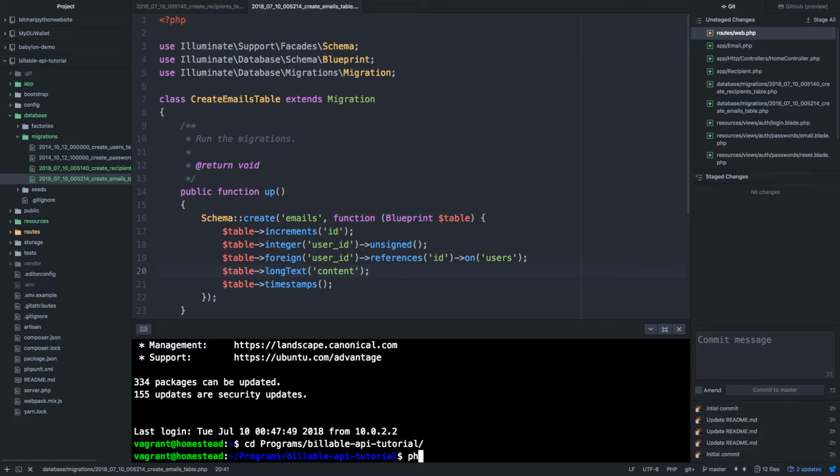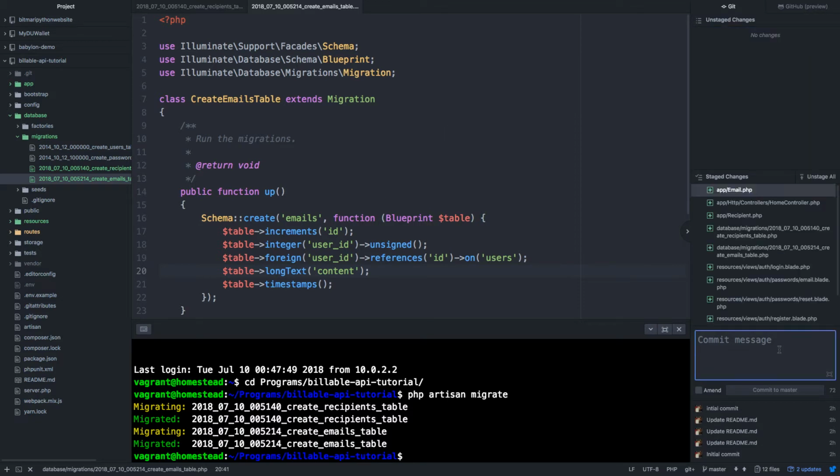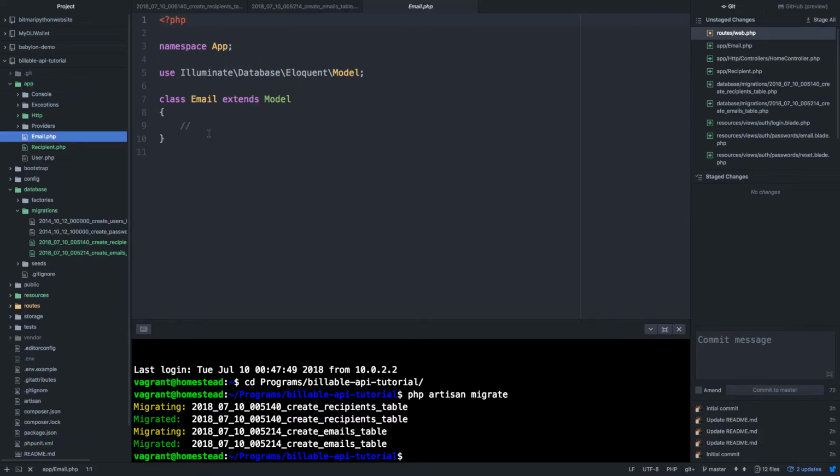Oh yeah, php artisan migrate. All right, cool. So got that done. Let's add, oh wait, I didn't do the... Unstage this real quick. Let's go to the email.